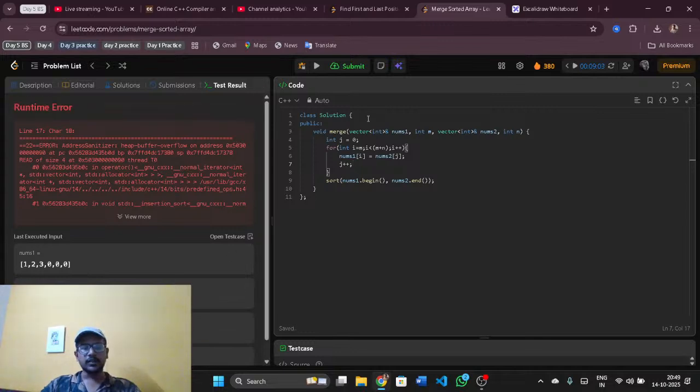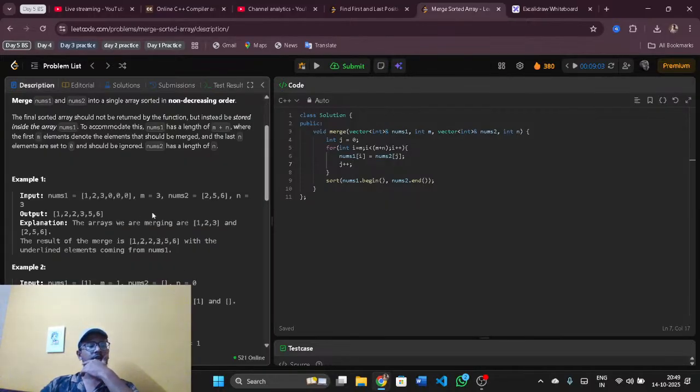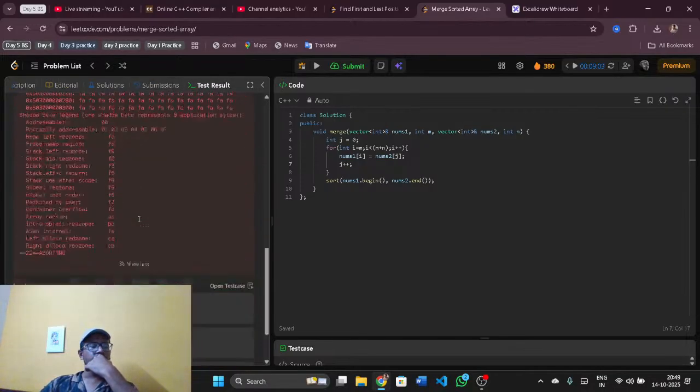Let us see. i is equal to m. Okay, 3. i is less than m plus n. Okay, there might be a case here. 3 plus 3 is 6, so 0, 1, 2, 3. So I am starting at 3, 4, and then 5. But I don't know why I am getting a runtime error.